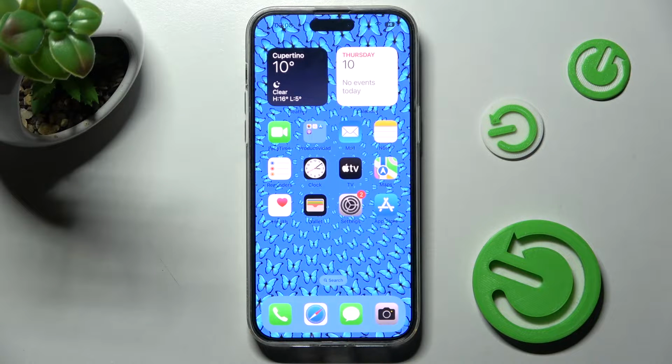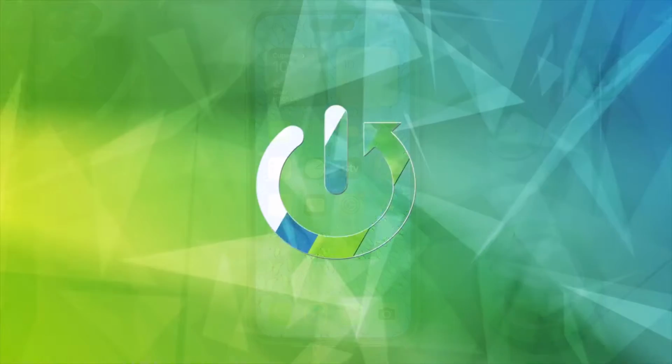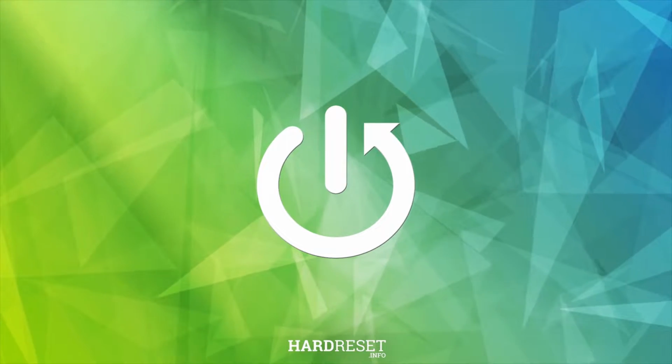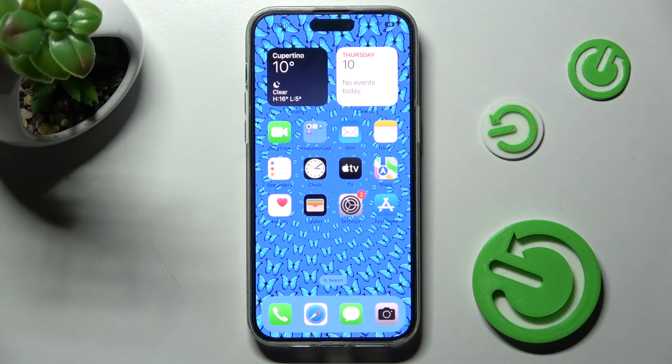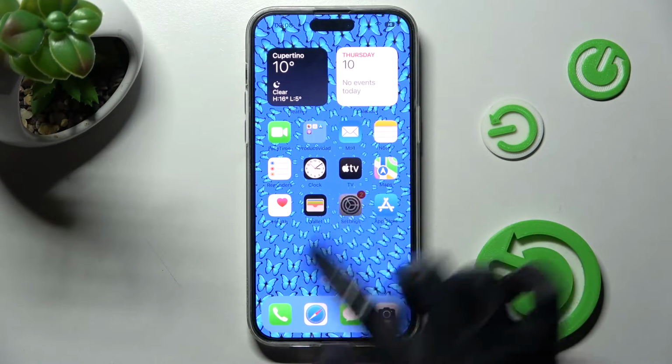Hey, in front of me is iPhone 13 Pro Max, and today I would like to show you how you can rename it. Begin by opening Device Settings.